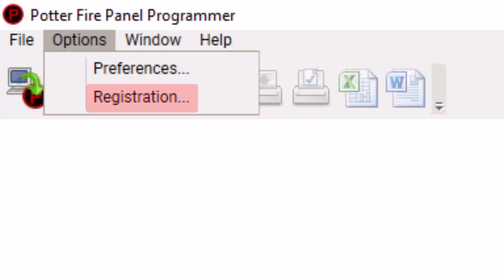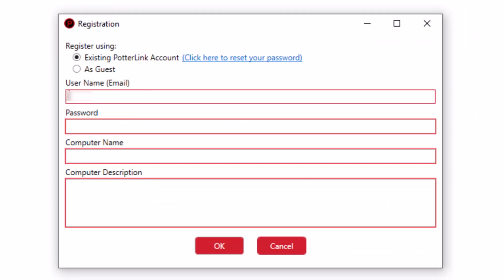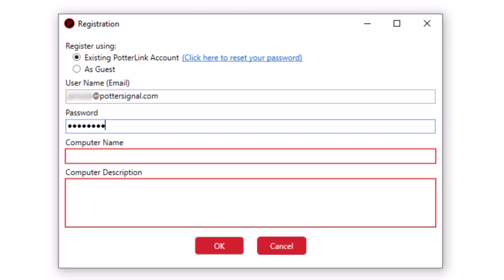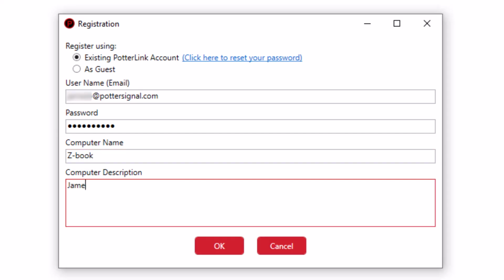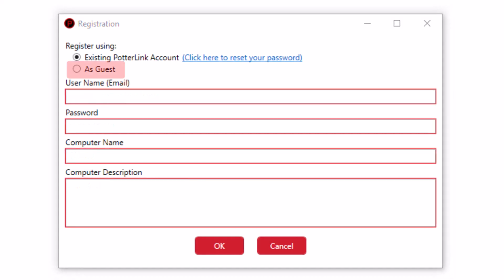Registration is used by Authorized Engineered Systems Distributors, or ESDs for short, to register software and enable the programming of proprietary control panels. During the registration process, the computer must have internet access. Authorized users will register the software using their PotterLink credentials. Those credentials are issued by the ESD to employees. All other users will register the software as a guest.